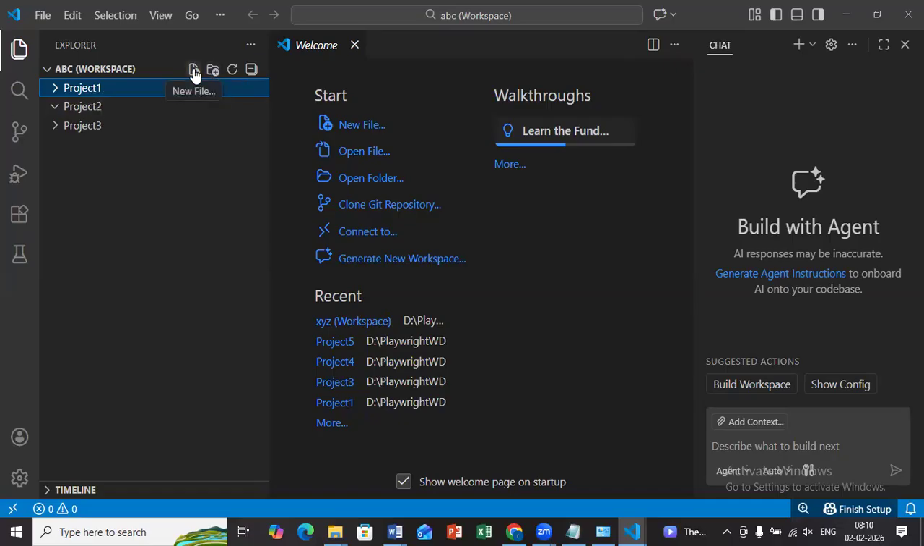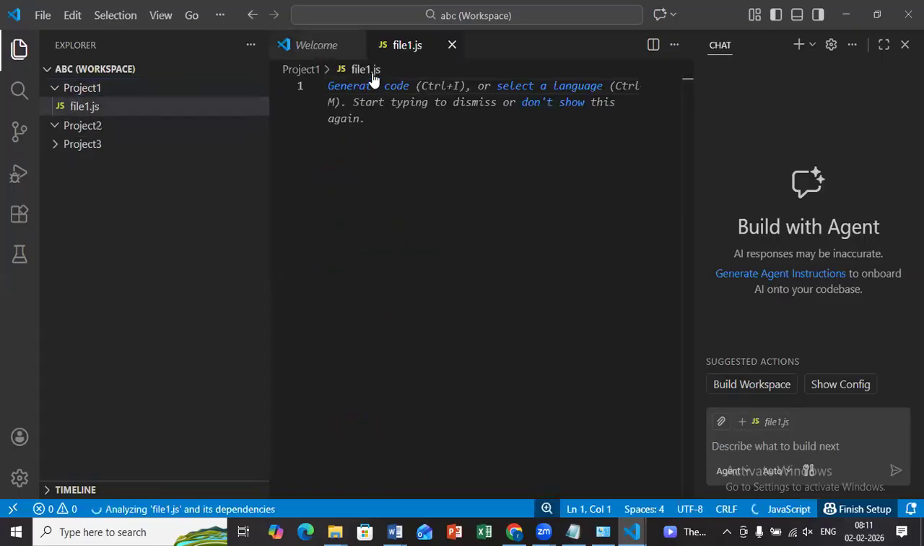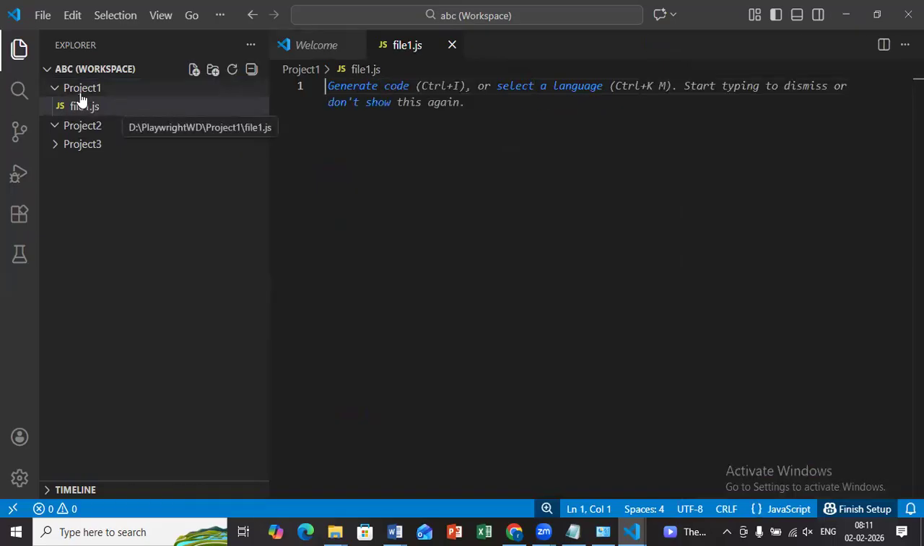Okay, I'm clicking on New File. I'm giving it a name like file1, and I must give the extension. Friends, we are learning Playwright with JavaScript and TypeScript. The extension for JavaScript is .js, and for TypeScript it is .ts. Let's save with .js. See, the JavaScript file got generated. Like this, I can create multiple files under this folder or project.